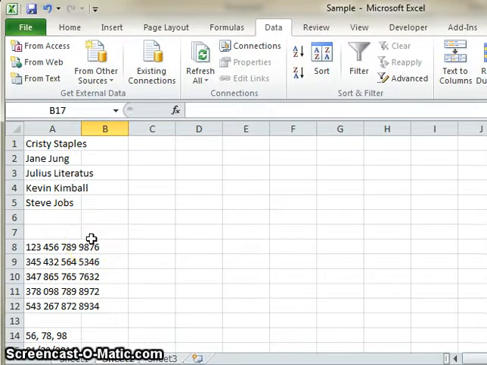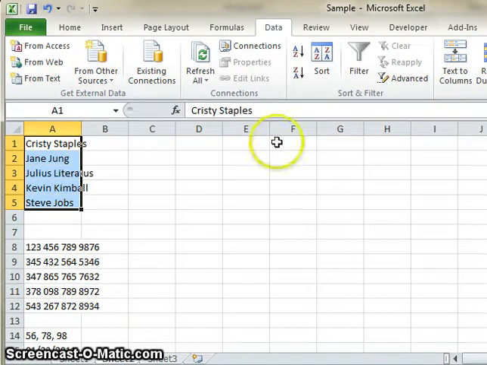As you can see here, we have some data arranged in only one of the columns, and what we want to do is split the data into separate cells. For example, we have five names here. We want to split the cell so that the first name is in column A and the last name is in column B. To do this, we highlight the column of the cell that we want to split.